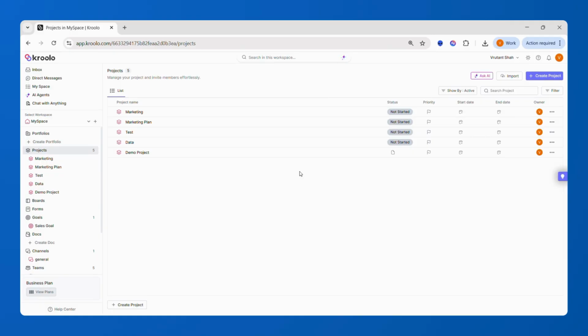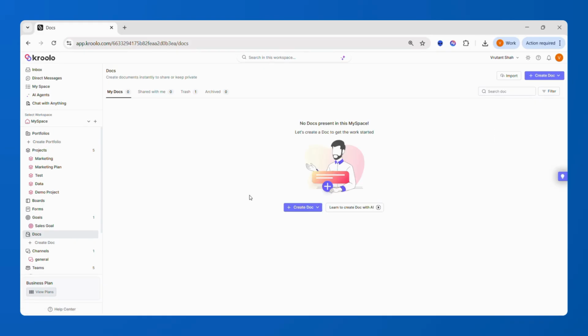The next part over here is the documents. So when we talk about documents, Kroolo has a built-in documentation system wherein instead of using separate tools for SOPs, meeting notes, or internal knowledge, you can create and organize documents directly inside this platform itself.